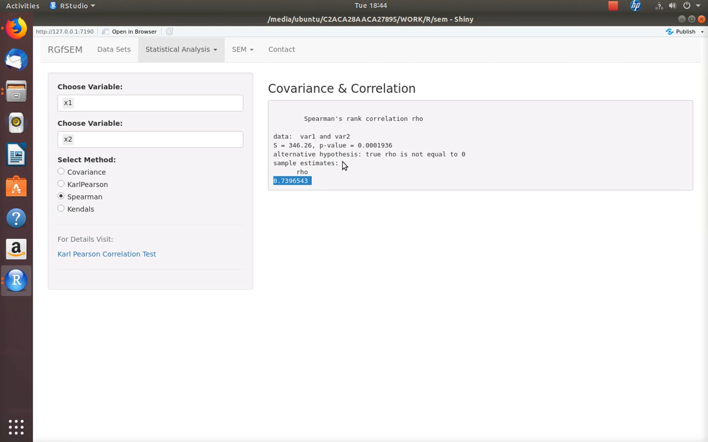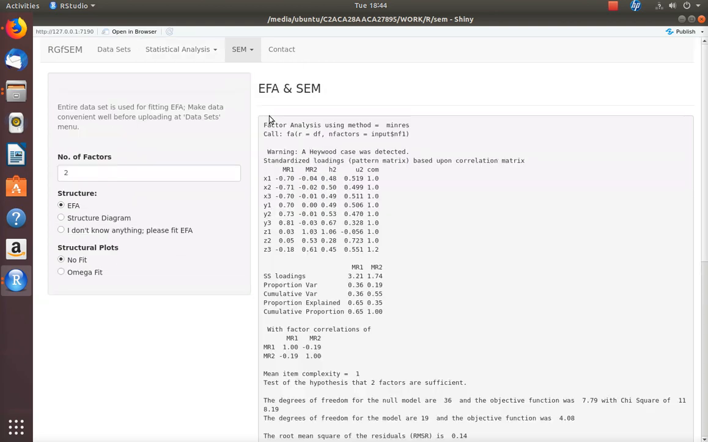Once you observe or gain an understanding of the nature of your data through covariances and correlations, then you can proceed ahead to structural equation modeling. Now the very first tab under structural equation modeling is EFA and SEM. In this video I'm going to confine my demonstration to EFA and SEM.